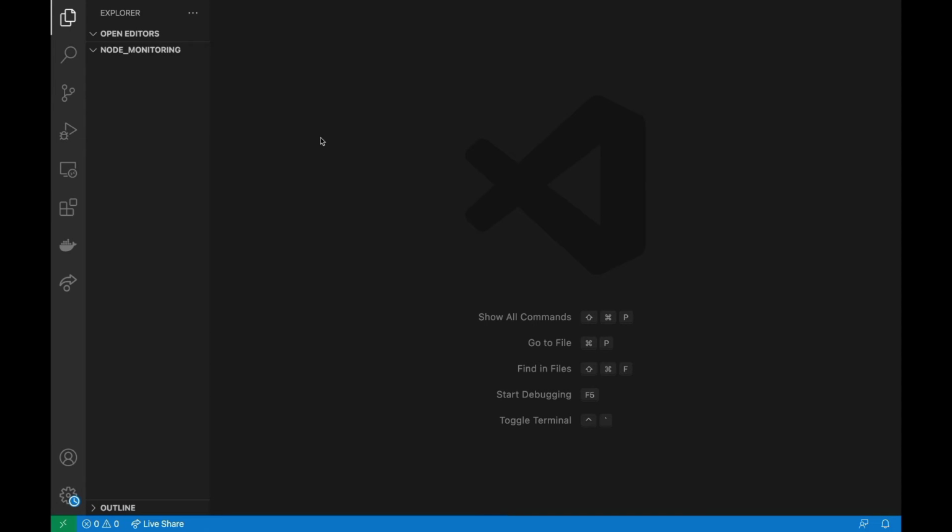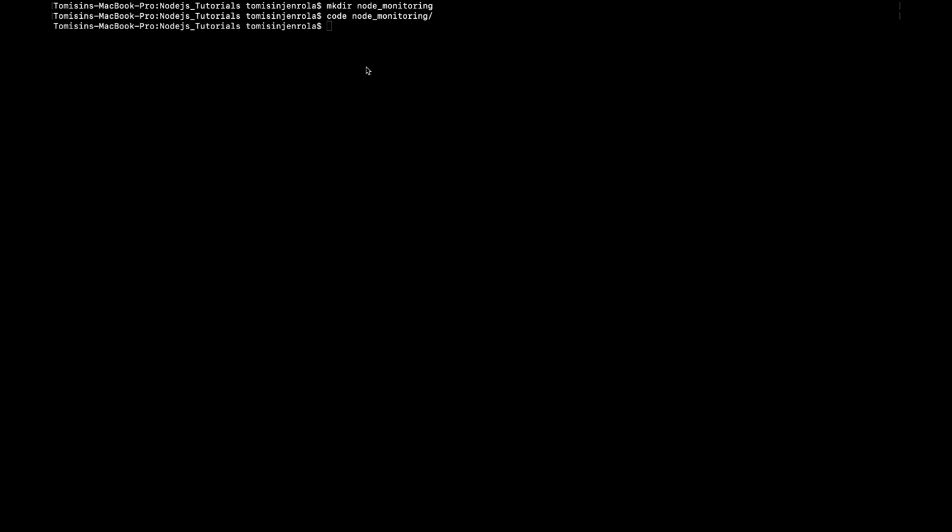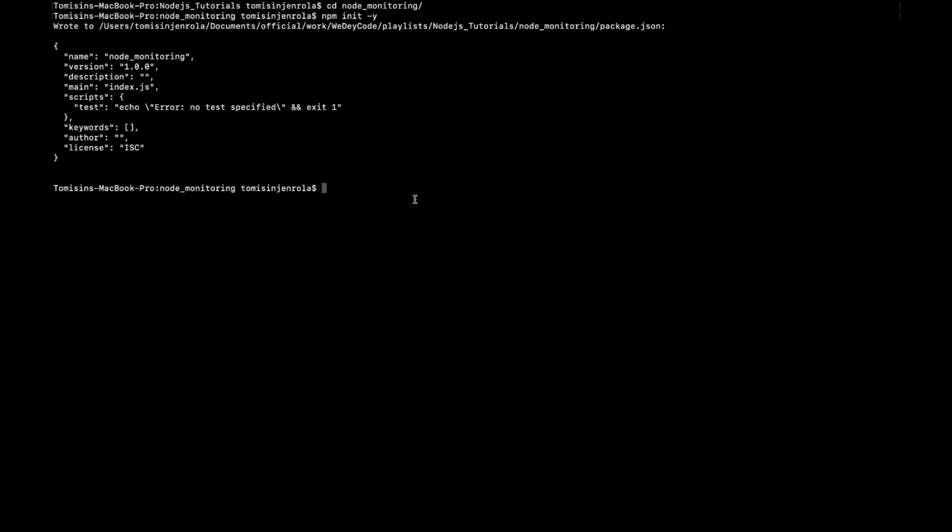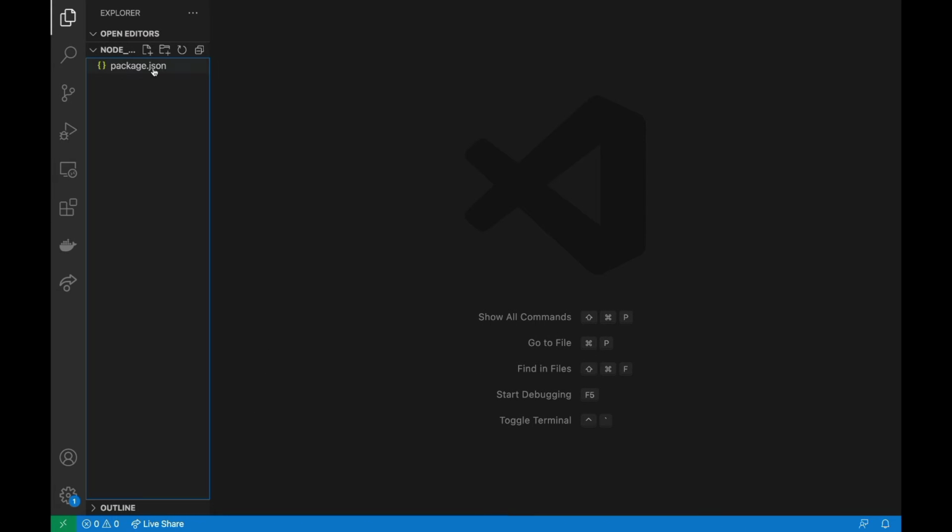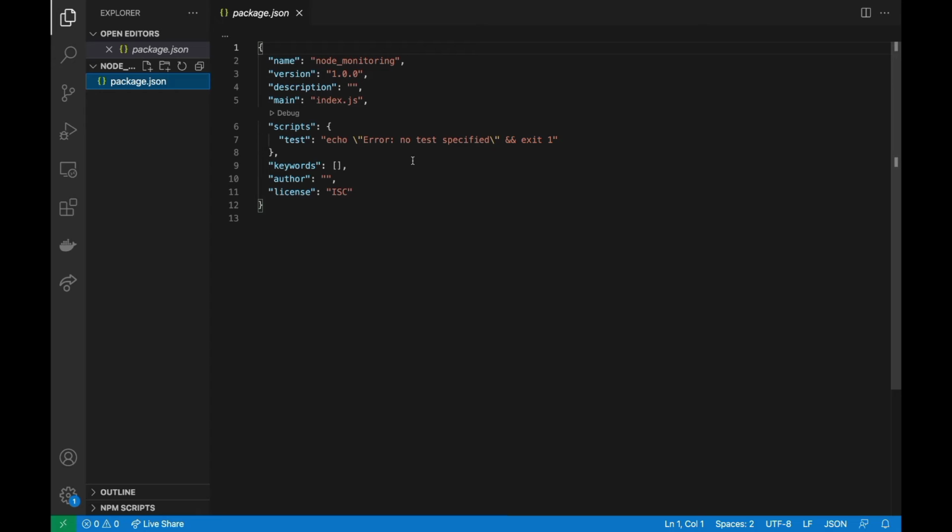Okay, cool. So we need to turn this into a Node.js application. So to do that, we're just going to go here and say ls, so rm package JSON. Okay, cd into the project, npm init -y. Cool. Now I'm in here and you can see this is my package JSON. Okay, so they've already specified an index.js.